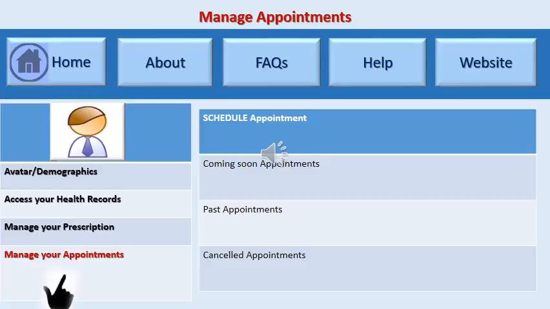Now we're going to explore how to manage your appointments using the application. As you go to Manage Your Appointments and choose this button, you will have a menu that opens to the right-hand side containing 4 items: schedule appointment, coming soon appointments, past appointments, and canceled appointments.